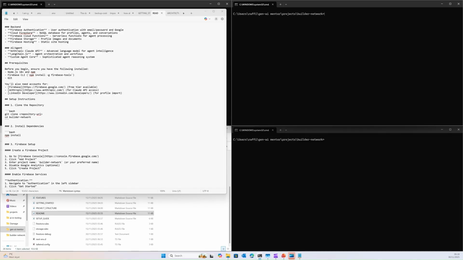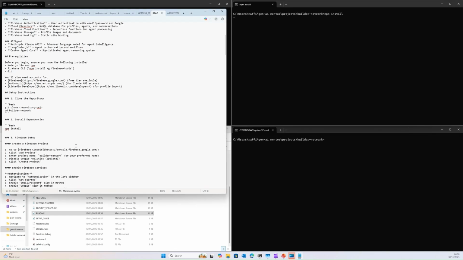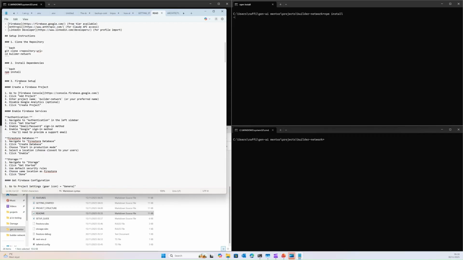Since I'm using Node.js, npm is the way to get all the dependencies. I already built it once. So when you do npm install, it sets up all the dependencies required for the project, and you need to create a Firebase project. So let's do it step by step.